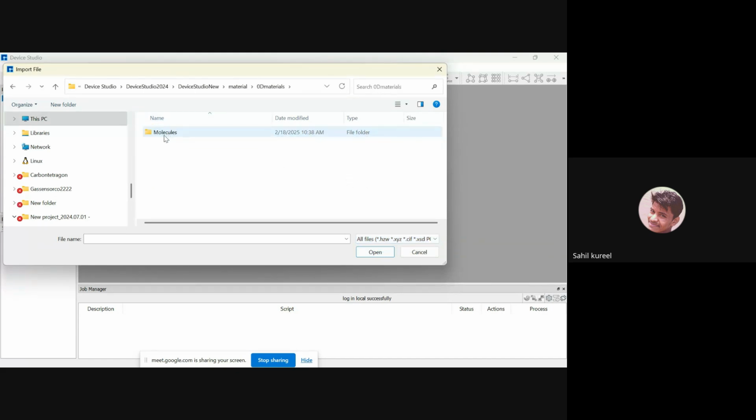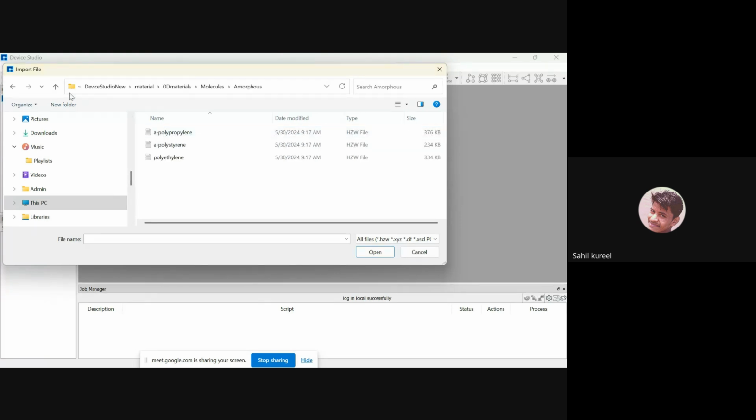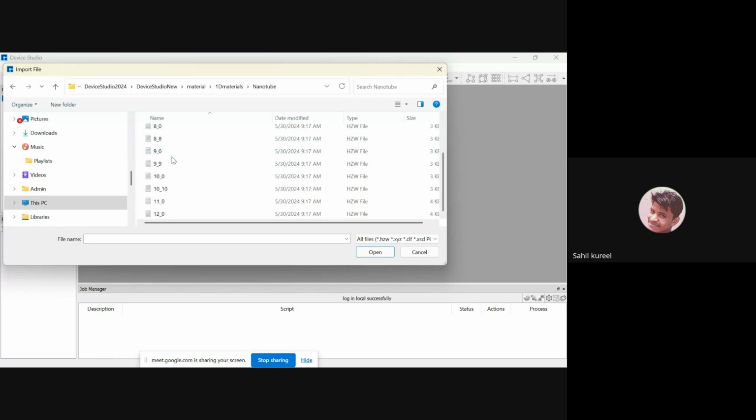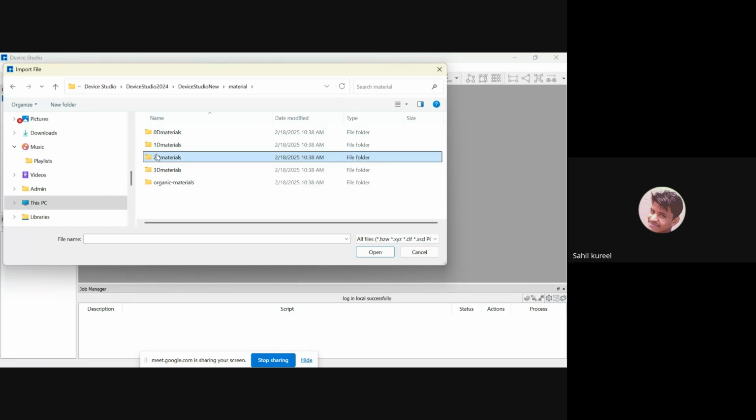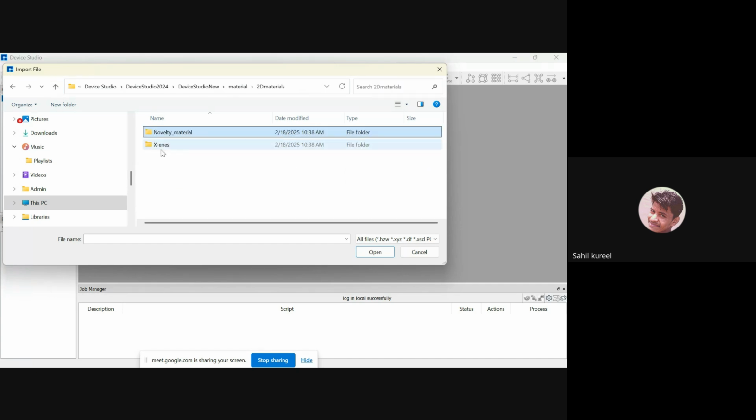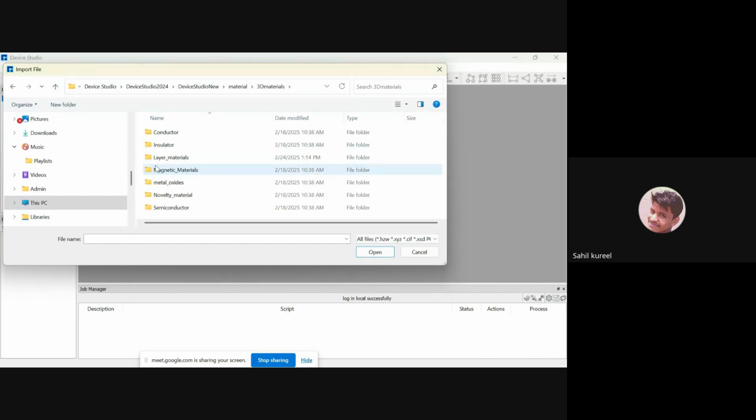Like here, you can see 0D materials and molecules, amorphous and crystalline. Same for nanotubes, you can see here. And 2D materials like graphene, and 3D materials like conductors, insulators, layered materials, as you can see. So a number of 0D, 1D, and 2D materials are present.